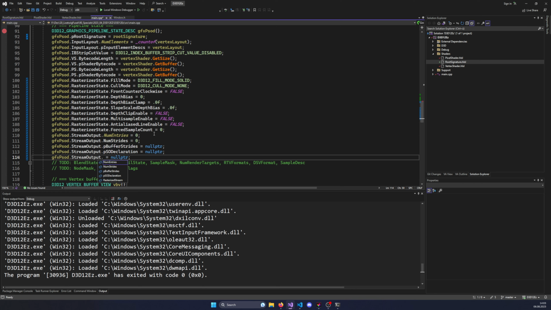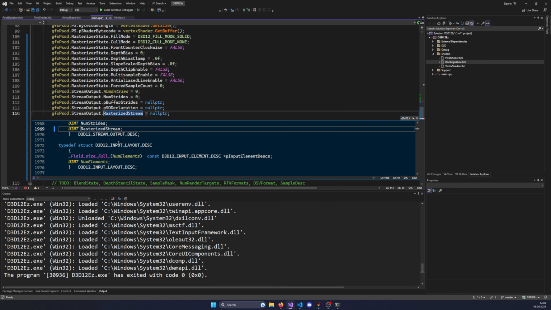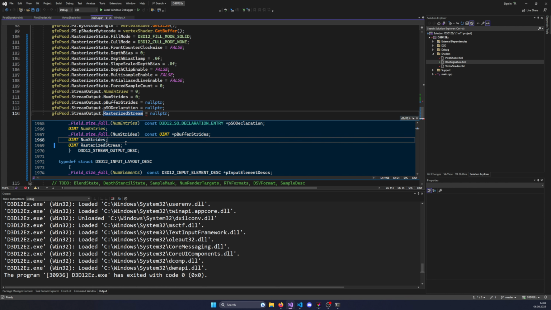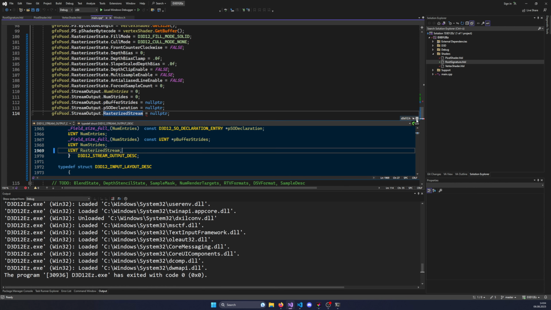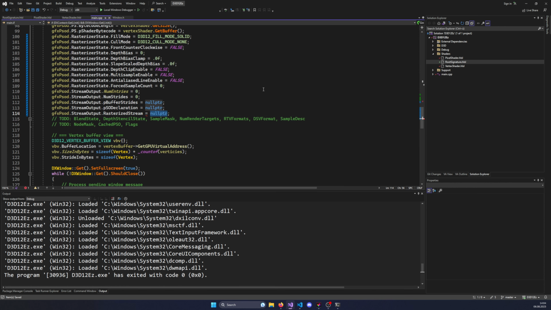The only thing that's then used here is the rasterized stream, and I think, what is the rasterized stream? Let's peek in here. It is a uint, so it's kind of like an index where you might want to rasterize out. Yeah, we don't use it, so 0. This is kind of like the general idea. Don't use it, put it to 0, and you are fine.